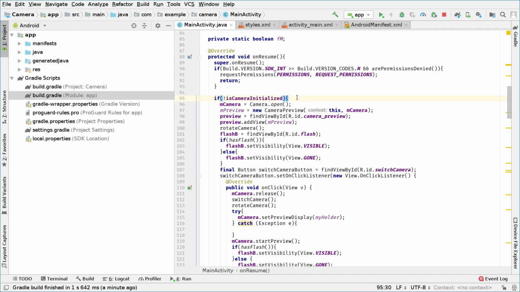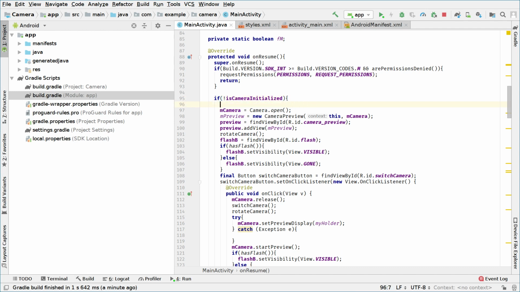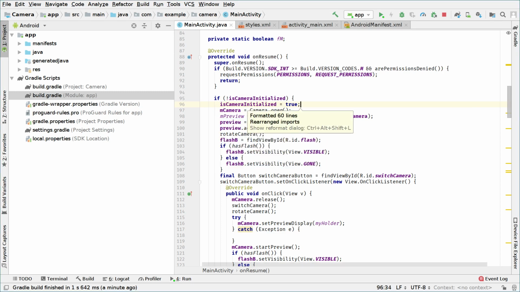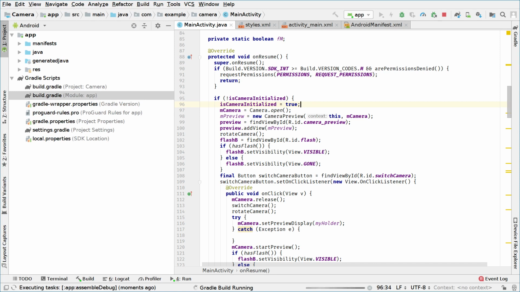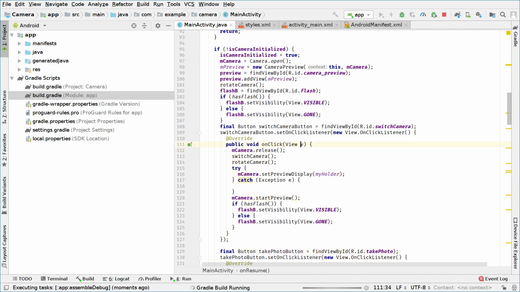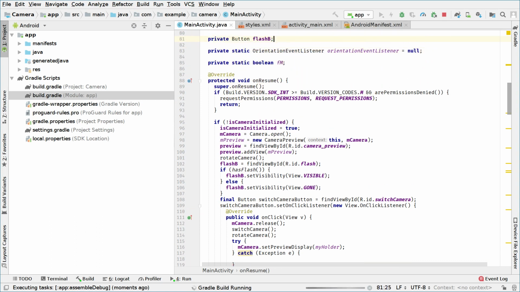So let me show what I want to say. So if here I set is camera initialized to true, okay, and I run the app again, let's see what happens. On the first run, I don't think we will notice any change. So let's wait for the compilation to finish. But remember that when the onPause method is called, we are releasing the camera in order to enable other apps to use it. Okay, so we're installing the app right now.